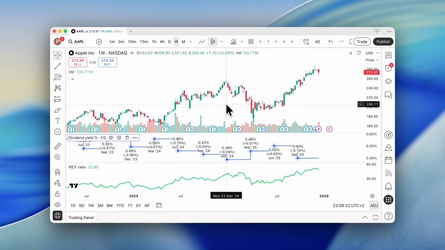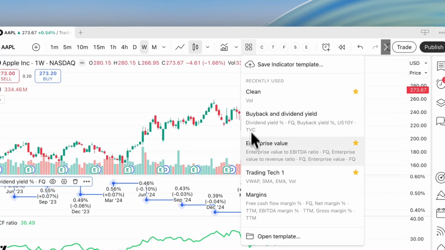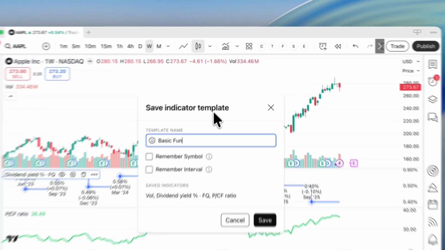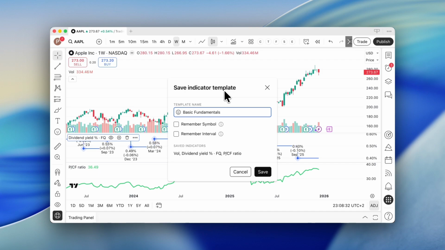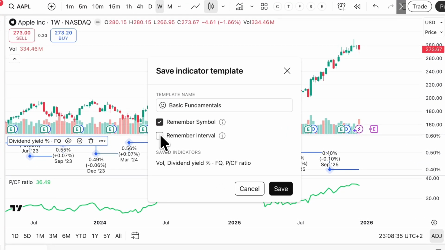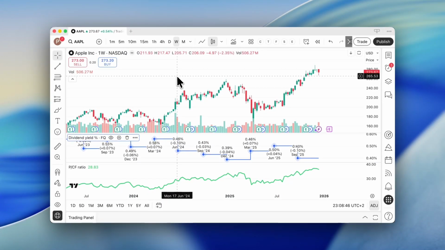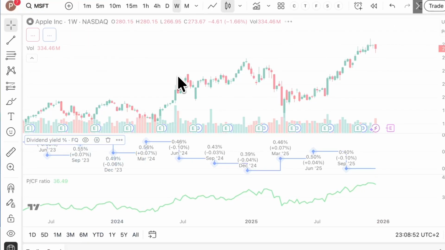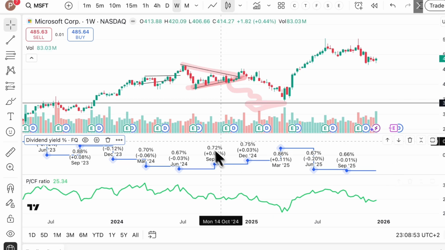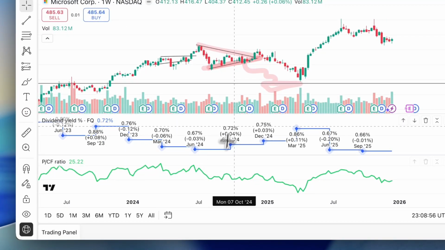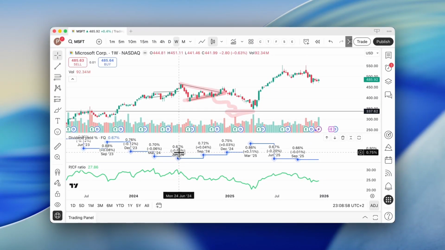How do I save this template? I go to indicator template, save basic fundamentals. I check remember symbol, remember interval, and I save. But say I want to carry out the same research process using the same template on Microsoft. I just type MSFT, I click on it and you can see my template is loaded right here on the Microsoft chart.